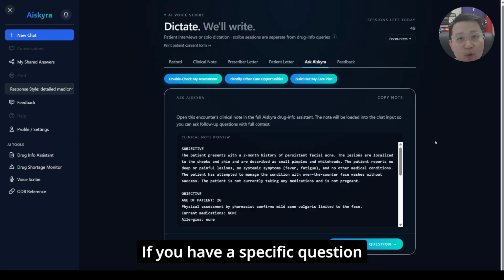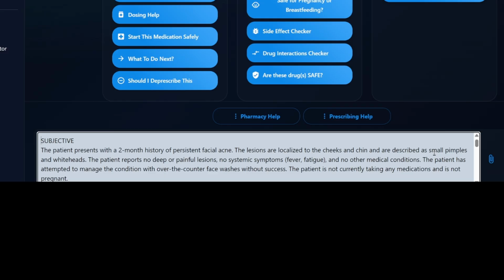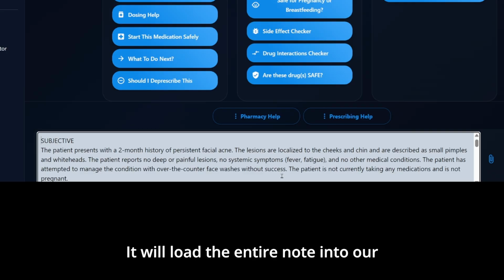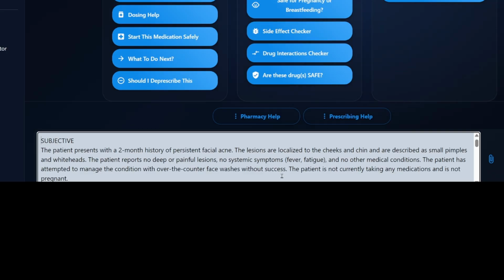If you have a specific question about your clinical note, click at the bottom, Ask Aiskyra a Question. It will load the entire note into our conversation window, and you can just type in your question. Aiskyra will look at the note in the context of answering a question.